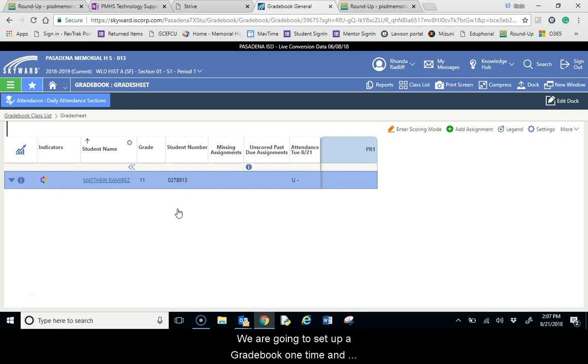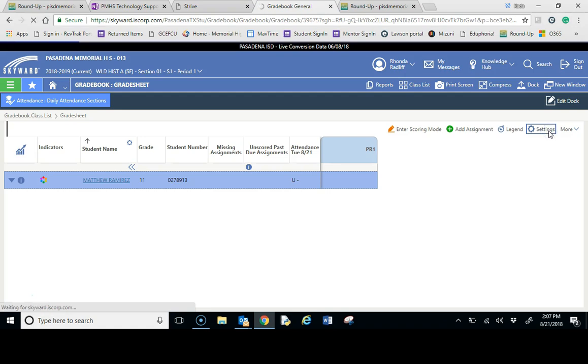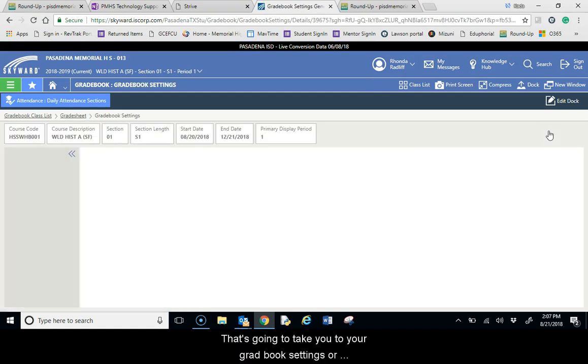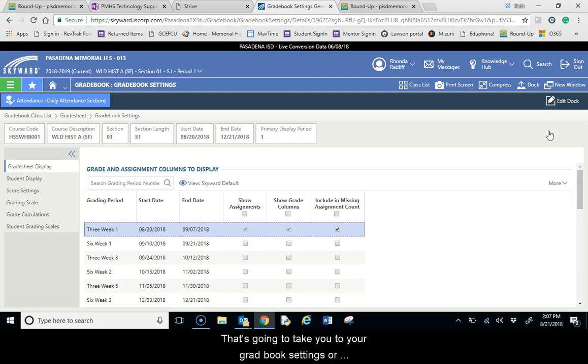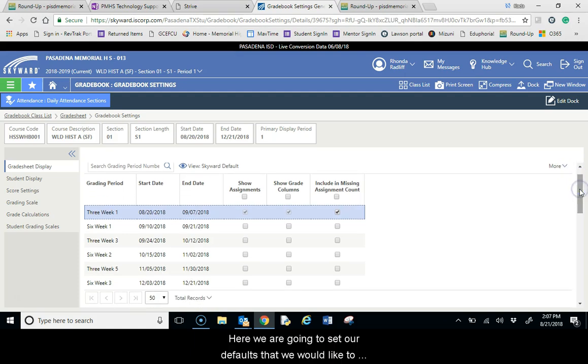We are going to set up our gradebook one time, and then from here you can copy the gradebook to all of your other classes. You're going to click on Settings. That's going to take you to your gradebook settings or grade sheet settings. Here we are going to set our defaults that we would like to have in our gradebook.